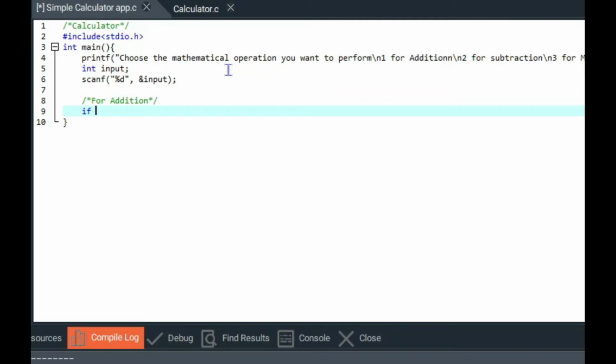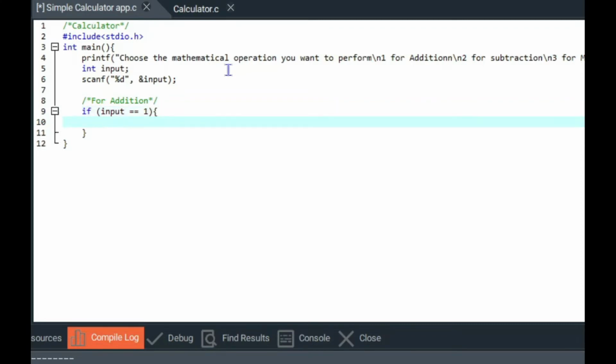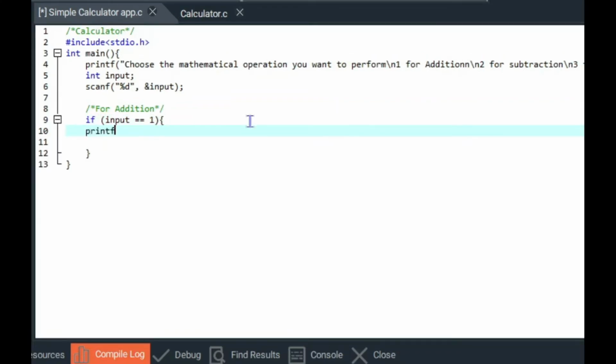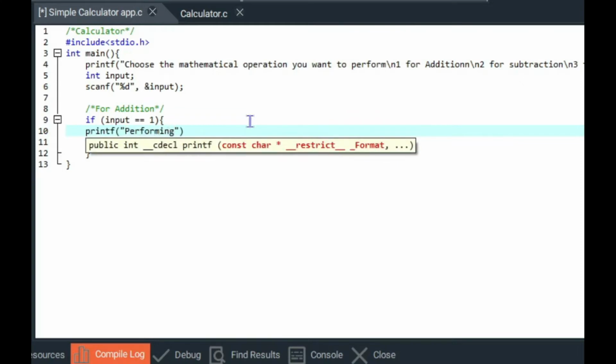We have to use a conditional statement to determine the operation the user wants to perform. So for addition, we're going to say if the input is equal to 1. That means if the user types 1, it's going to perform an addition operation. So it's going to print to the screen performing addition operation.